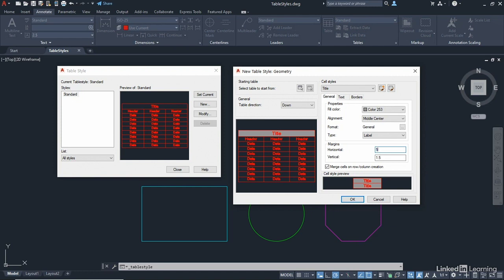So let's tweak these to 50. And we'll just tweak those to 50 millimeters. You'll see why when we actually place the table in the drawing. Now, that's all fine there.